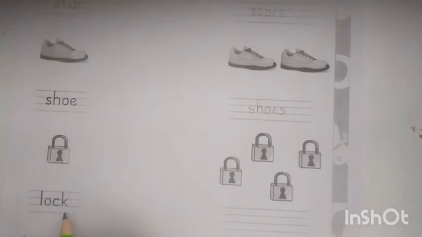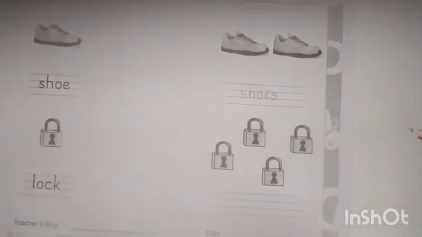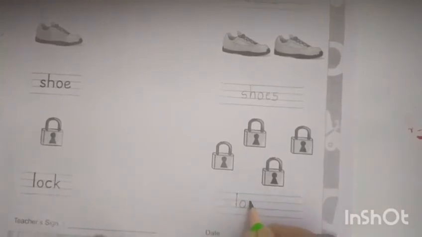L-O-C-K, lock. This is one lock and there are many locks. So we will write L-O-C-K-S, locks.